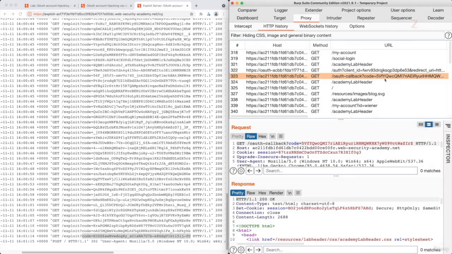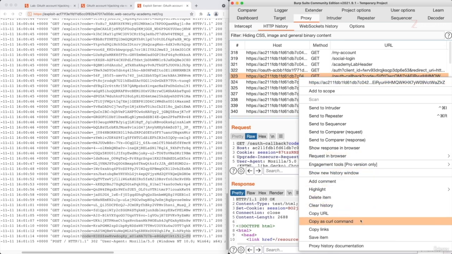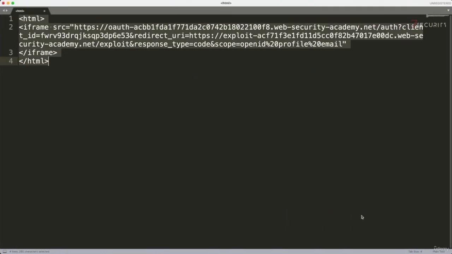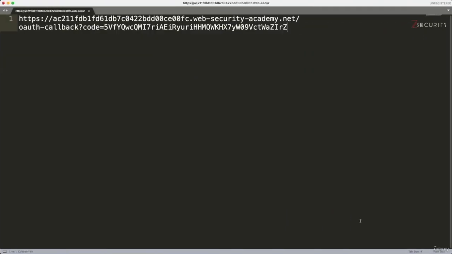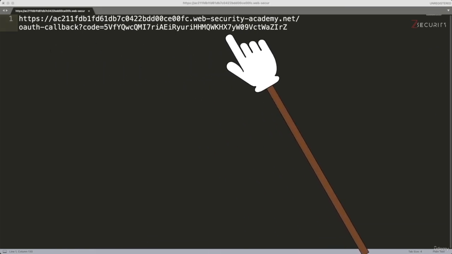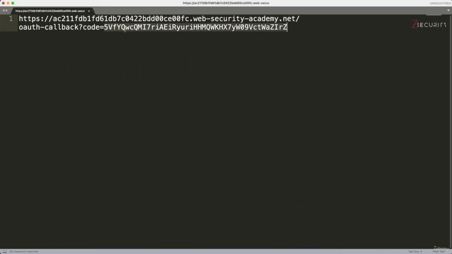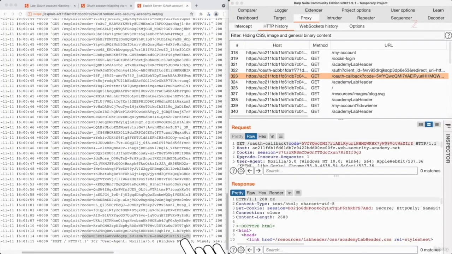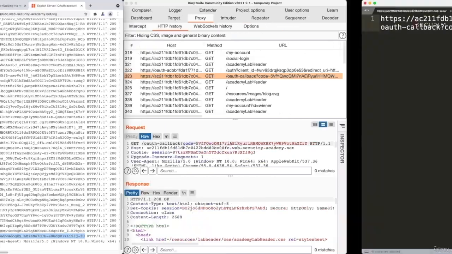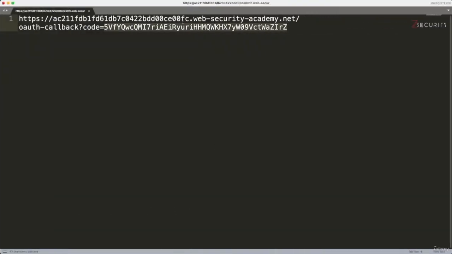So we're going to right click this and copy the URL. We're going to go to our text editor and paste it. So this URL has pretty much done everything for us. The only thing we need to do is replace this access token with the one that we just stole. So we're going to copy this one, paste it here, and copy everything.